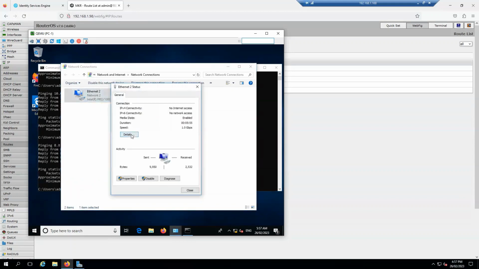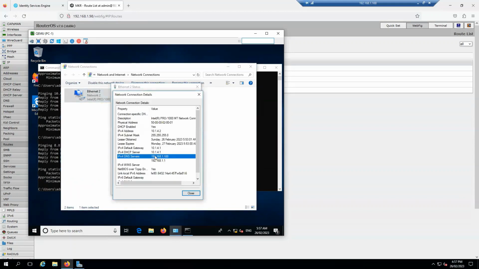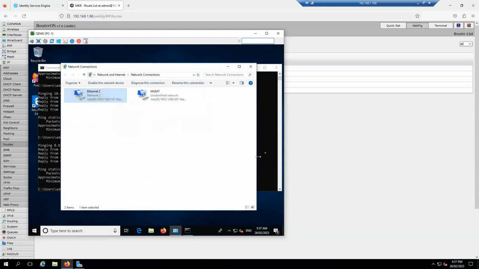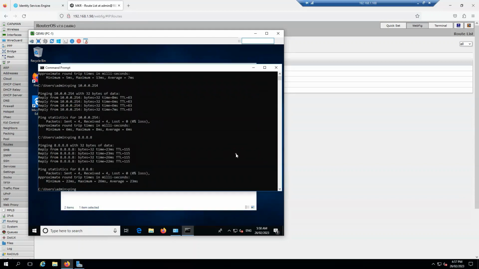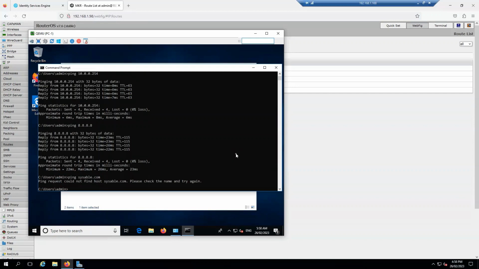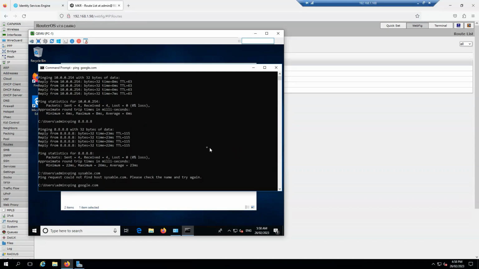Now the other thing is the DNS address. I will go to the status details, and you see that the first DNS server is 1.0.0.1 and the second one is 1.1.1.1. That means if I ping sysable.com, I should be able to ping. If I try to ping google.com, hopefully that should be resolved.